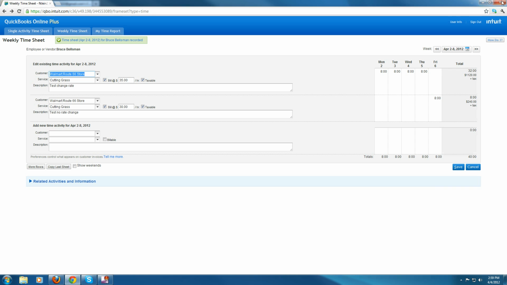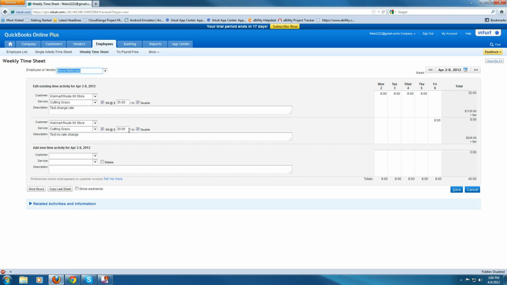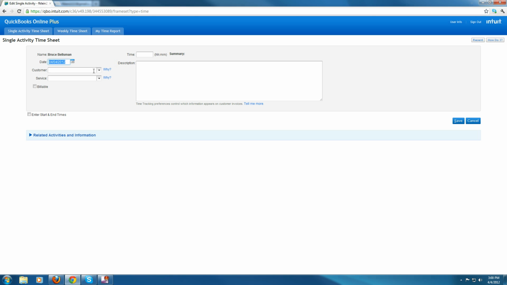Changes are saved. Let's go back into Firefox and see what the weekly timesheet looks like for employees. Bill at, taxable, and you get all your totals. And then they can go in and do whatever they need to do if they need to do invoicing in here. So that is the workflow for the weekly time entry. Let's create a single activity timesheet. So we're doing Kmart, we're doing cutting grass, it's billable. We'll change the rate to $50 an hour.